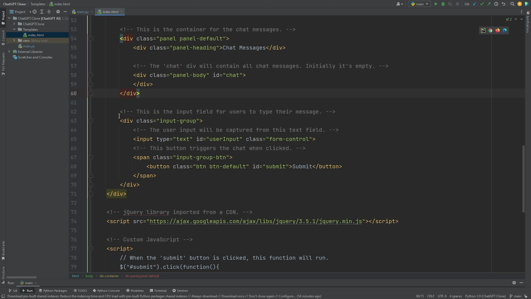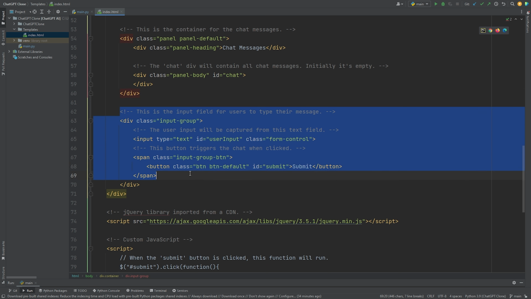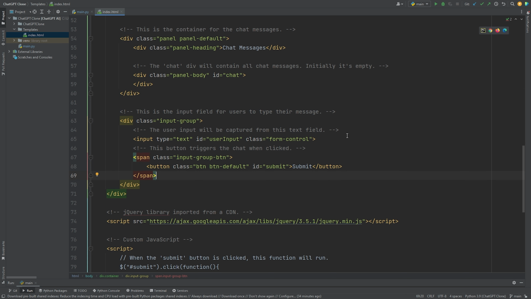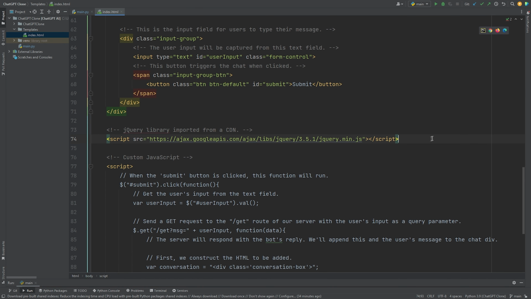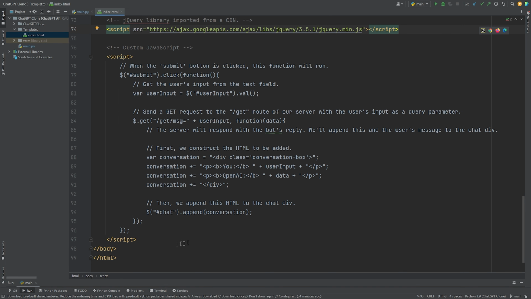Further on, this is going to be the input field for users to actually type their message. Here the user's input will be captured from this text field, and this button will get triggered when it is clicked. Here we're just using the jQuery library, and you can copy this down as well. And here's actually where our JavaScript will happen. This part is when the submit button gets clicked, and then this function will start to run. This function basically just gets the user's input from the text field.